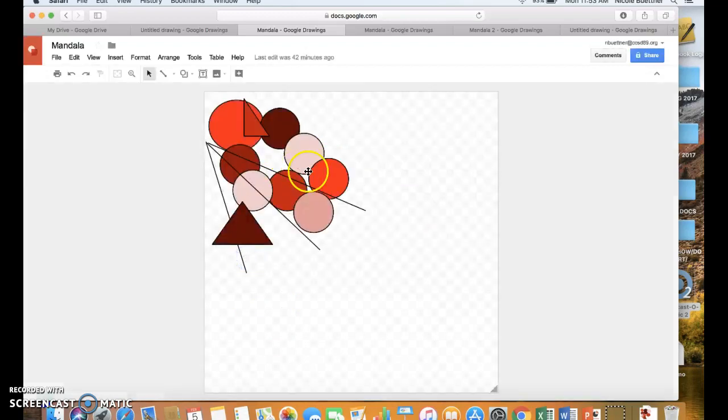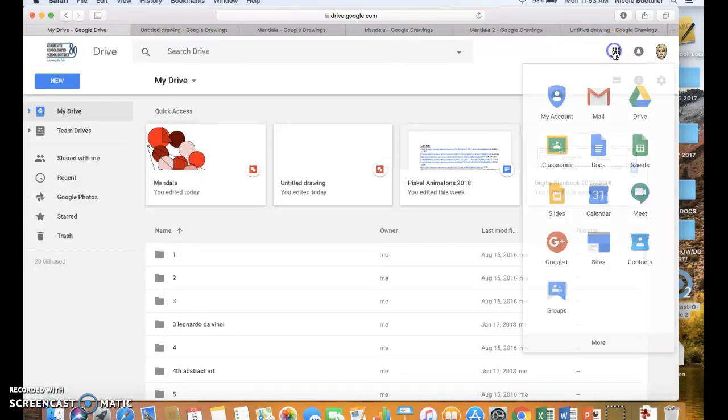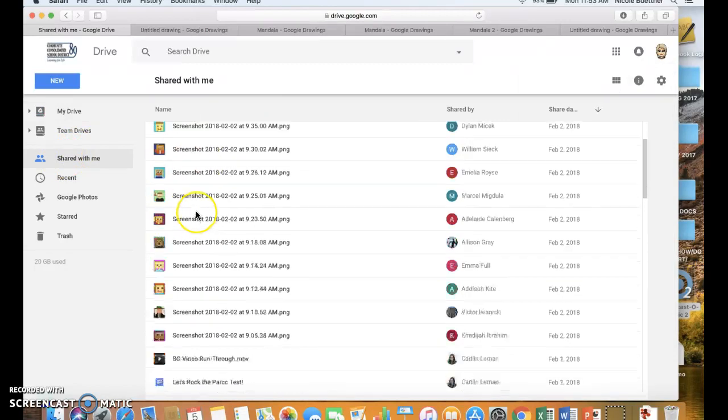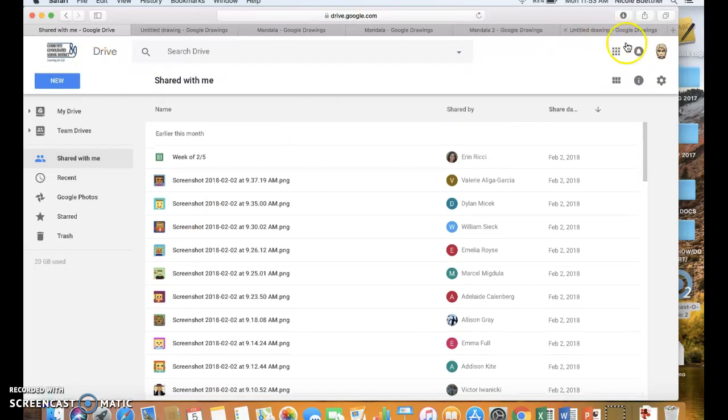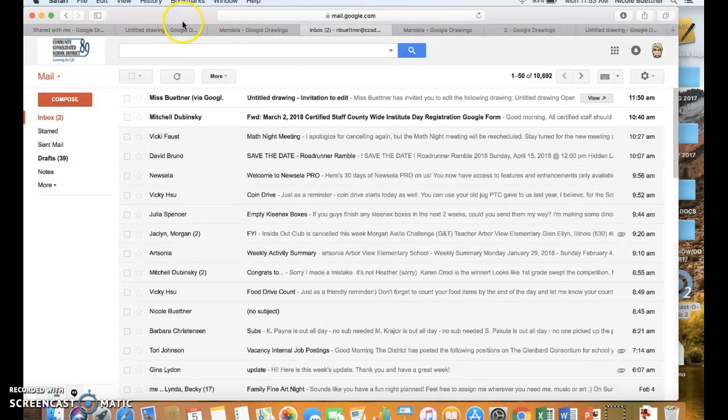Okay, so once you've sent your file to 3 of your classmates, then it's time to go back to your Google Drive, and in this little grid here, you can go to your mail, or you can also go to Shared with Me. So if you click Shared with Me, you should see a list of things that people have shared with you. So you should be able to find the mandala pieces in there. I'm going to go also to my mail, because I should have shared one with myself here. There we go. So you should see somebody's name and something that they shared with you, so a drawing that they shared with you. So I'm going to click that and open it in Drawings.